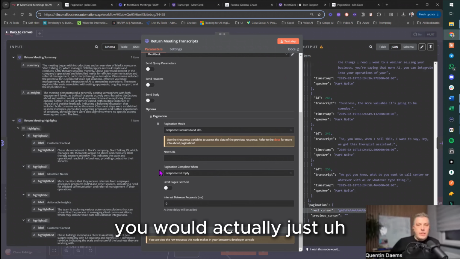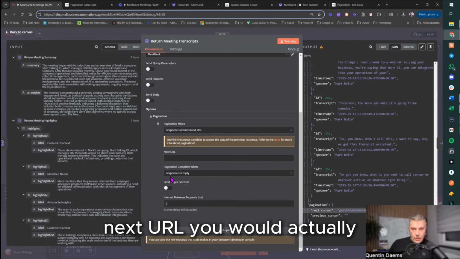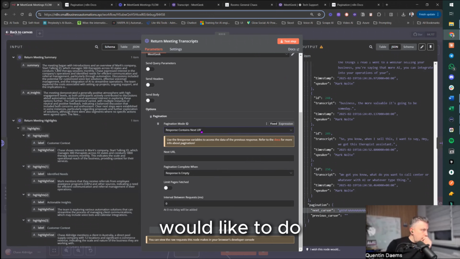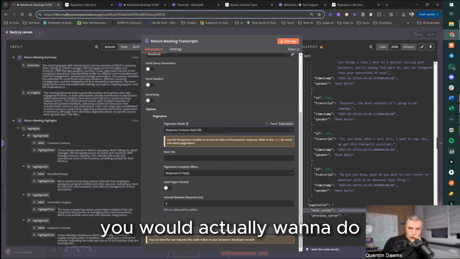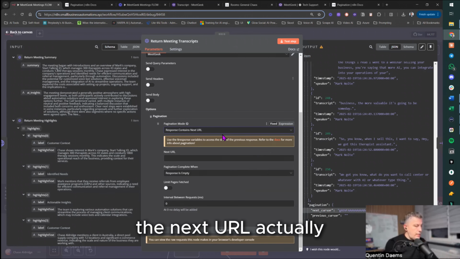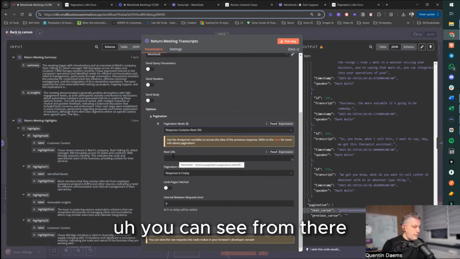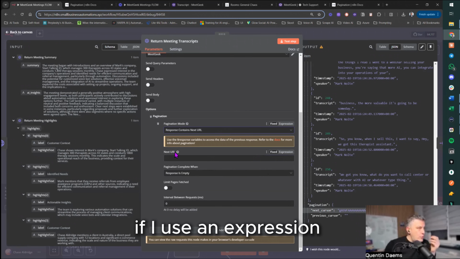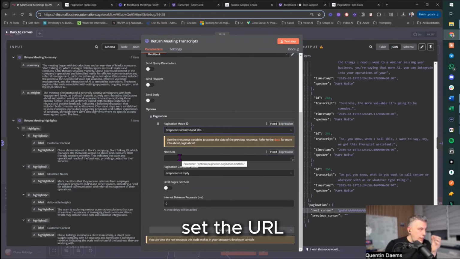No, you would just use the next URL. Basically, how do you define the next URL? Let me see from there. Next URL: use an expression to set the URL. The exact expression depends on the data returned by your API. For example, if the API includes a parameter called next page in the response body, right?